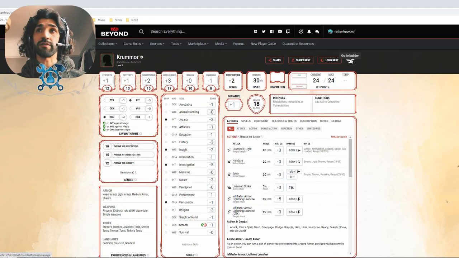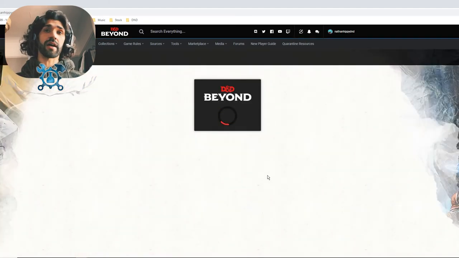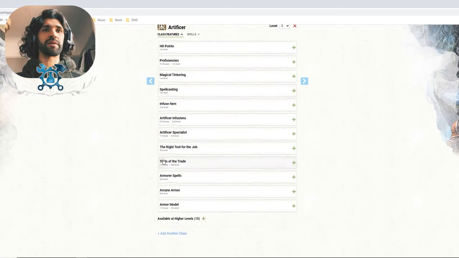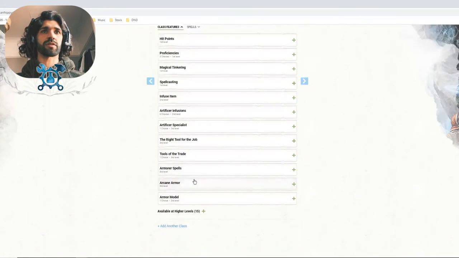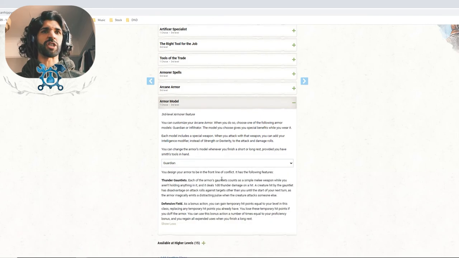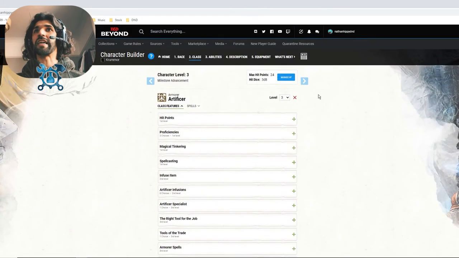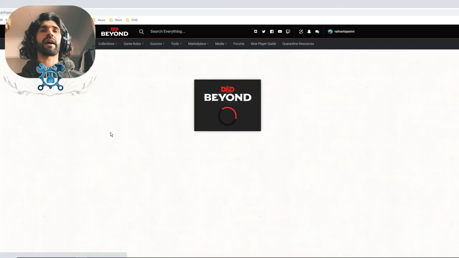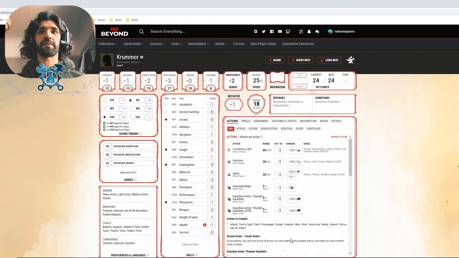And if we change over now to the Guardian arcane armor, let's say we've just had a sleep. Go to arcane armor. Oh, sorry, no, armor model. Let's change that to Guardian. Now we can punch things better and be more defensive and gain health. We'll go back to our character sheet, edit it as quickly as that. You can see now this has been replaced with the thunder gauntlets instead of the nodes to shoot from.